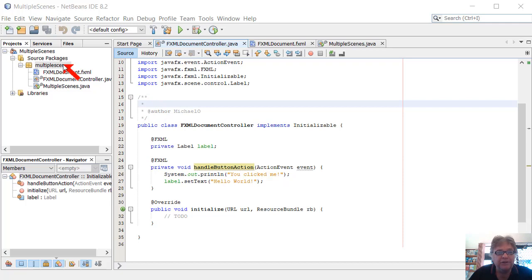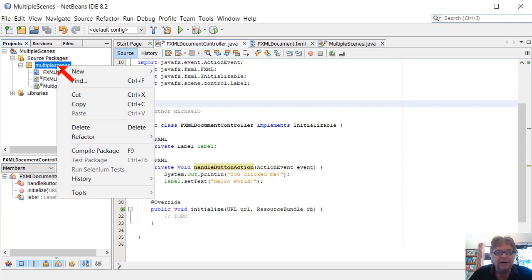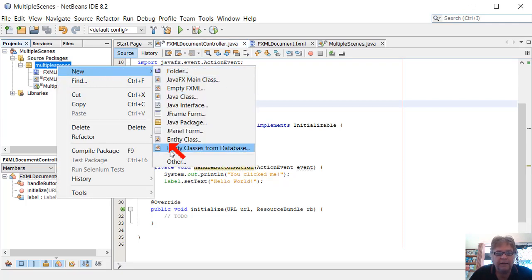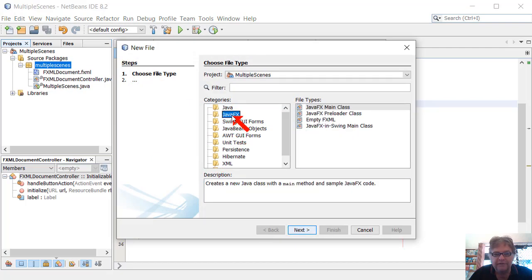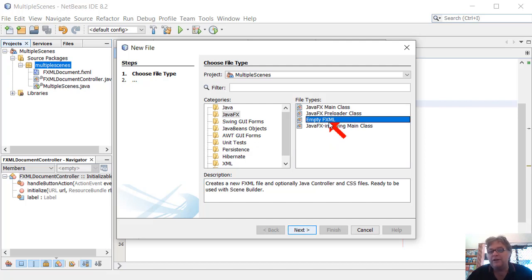So we're going to go up to our package name now, which is multiple scenes. And I'm going to go New, Other Class. And I'm going to go JavaFX, Empty FXML. I could have chosen that from the pop-up menu as well. I'm just showing you the slightly longer way, because we might be going through this later in another future video. So this is usually the best way to go. JavaFX, Empty FXML.